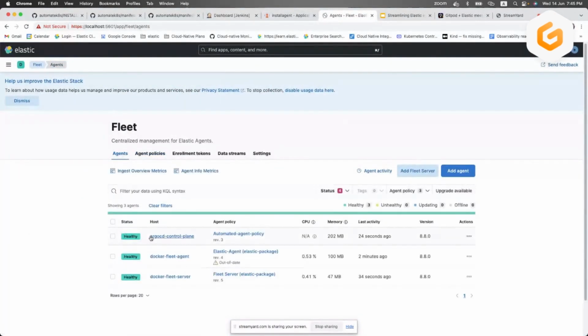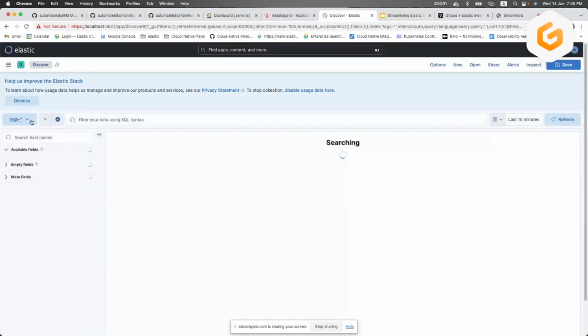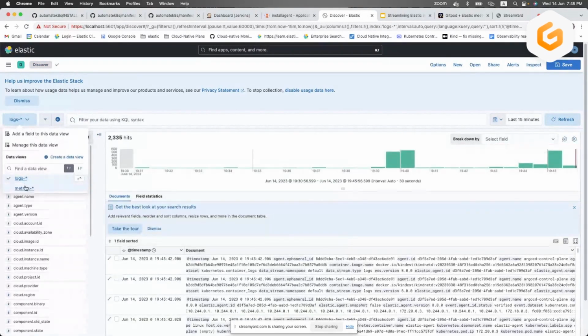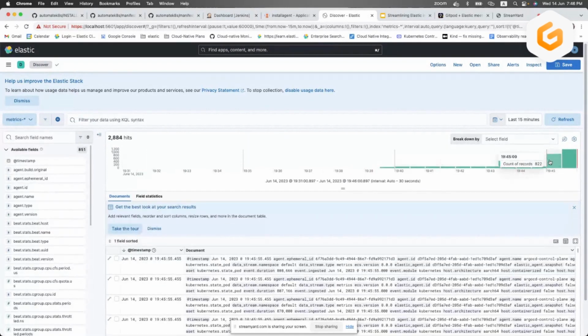Let me go back to our agents. Do you see the agent has been enrolled? Imagine here that I have only one Kubernetes cluster. If I had a cluster with 10 or 15 nodes, this would install 15 agents right now, all enrolled and ready to pick up the configuration from here. But the interesting thing is that if you go to Discover right now, this is where I can find my metrics. You see that I have started receiving metrics from my system.